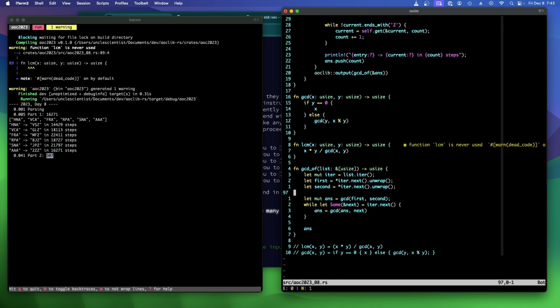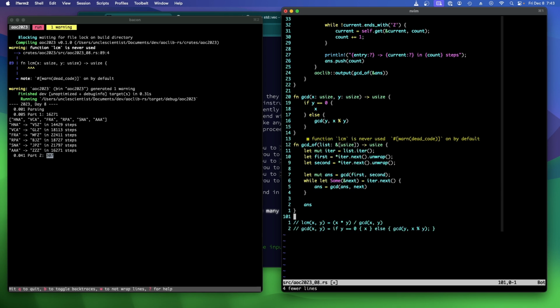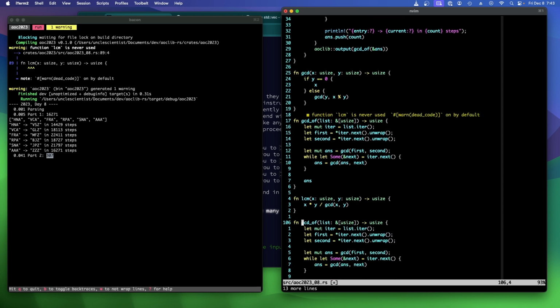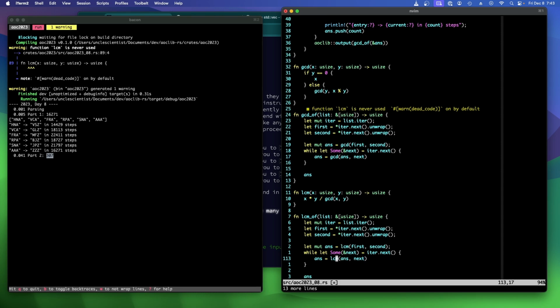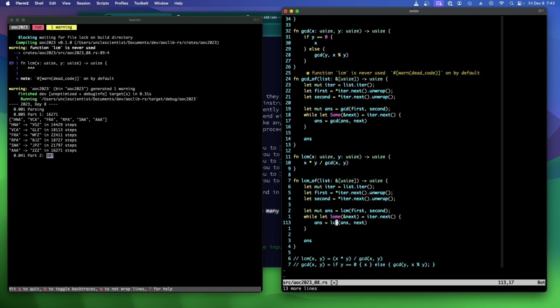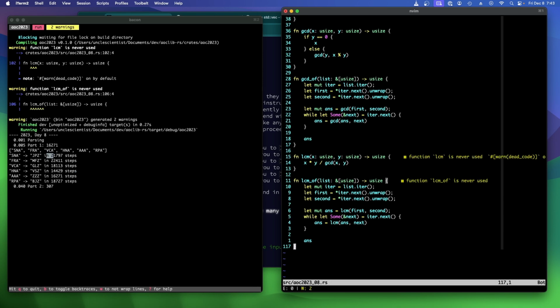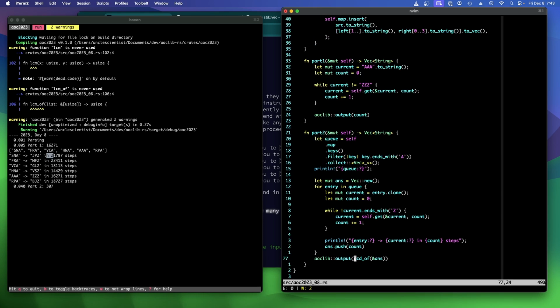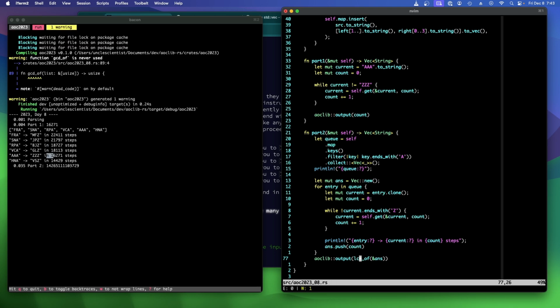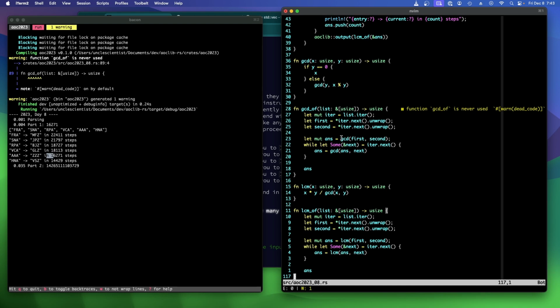And now we need to write LCM of. Let's put these together here. And it's just the same exact code. Right? And then I'll figure out how to do the reduce. LCM, LCM. Right? And we don't need these guys anymore. Okay, so now, I actually didn't need this GCD of, but I wrote it anyway.